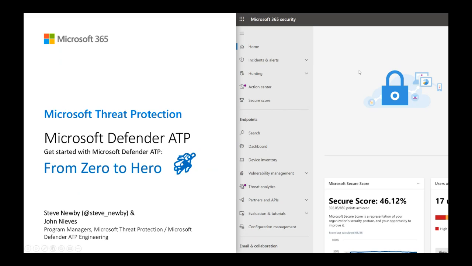So today, everyone, we're going to be talking about getting started with Defender ATP from zero to hero. What that means is we'll take a fresh, clean environment tenant, set it up, configure it with the preferred settings, and then onboard some endpoints so you can help protect the endpoints in your environment.